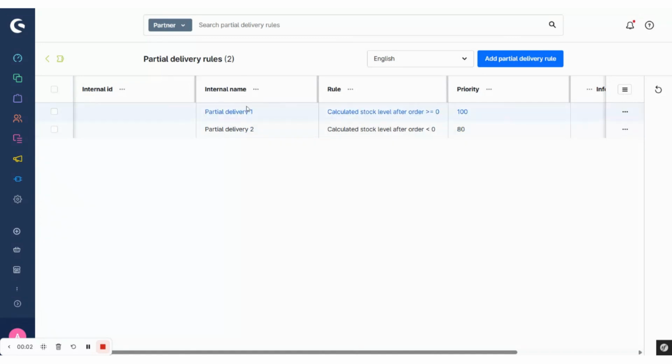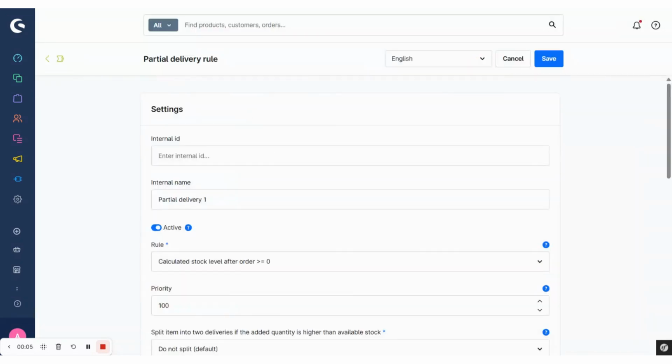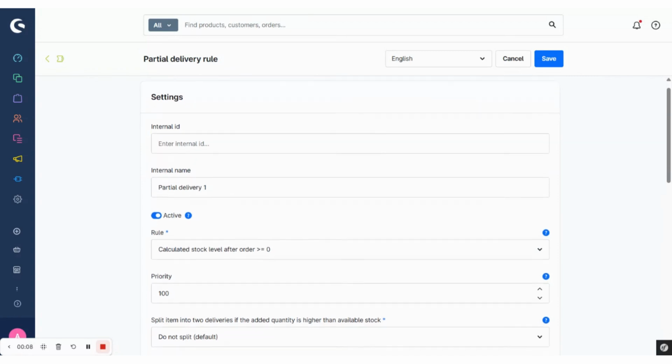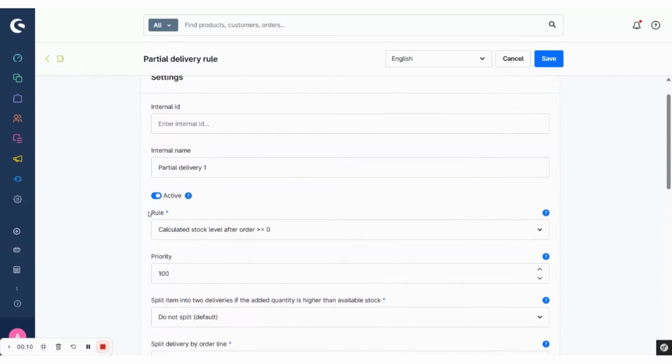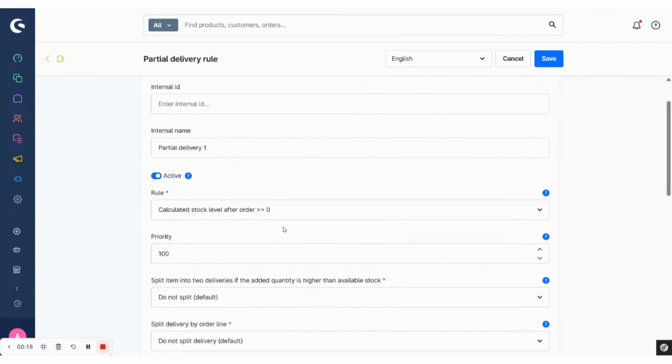Now let's take a closer look at one of the partial delivery rules. First, you can define an internal ID, an internal name, and activate the rule. Next, we specify the condition that determines when this partial delivery rule should be applied. In our example, the rule is triggered when the stock level after the order is greater than or equal to 0. This ensures that all available products are automatically assigned to this delivery.